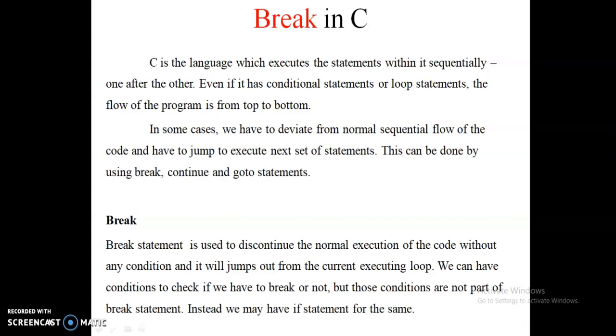So break is a statement used to discontinue the normal execution of the code without any condition, and it jumps out from the current executing loop. We have conditions to check whether we have to break or not, but those conditions are not part of the break statement. Instead, we may have an if statement for the same. By using the if, you make some decision, and according to the decision, you use the break statement in C programs.